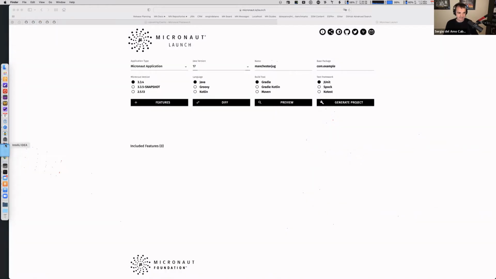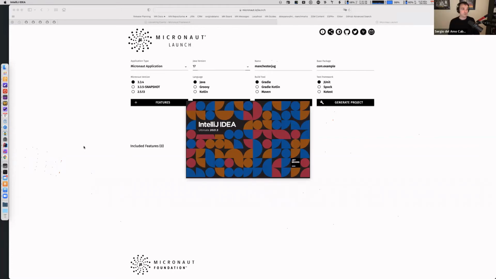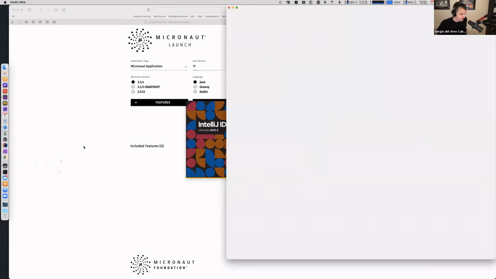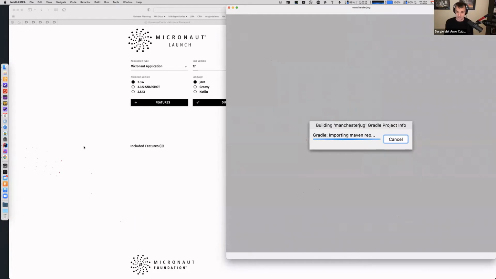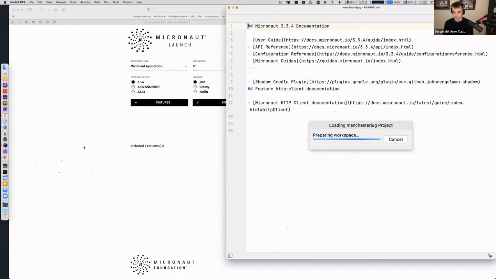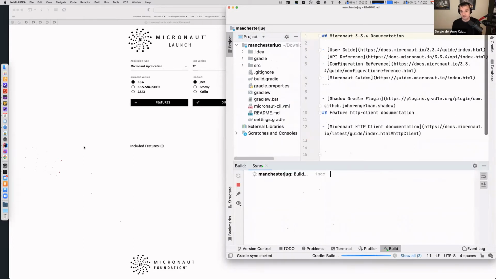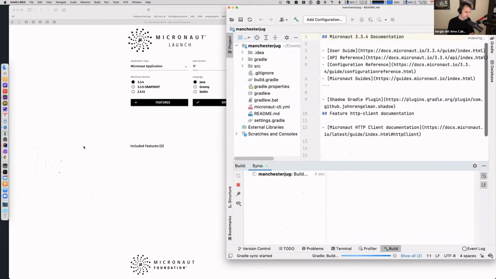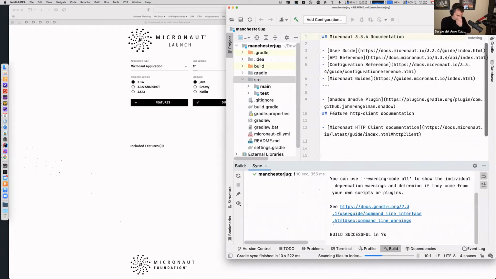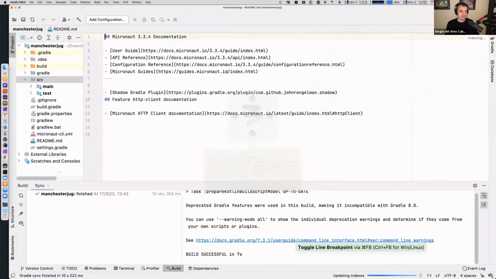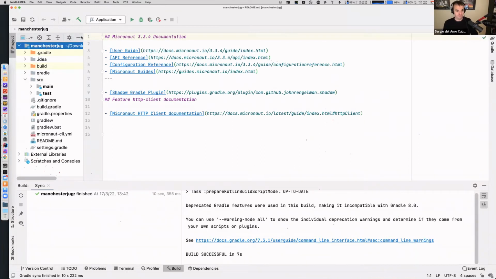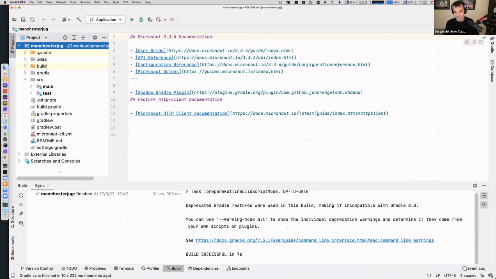IntelliJ Ultimate has great support for Micronaut. If you want to use any other editor such as Visual Studio Code, there is also a Micronaut plugin released by the GraalVM team. So that should work fine as well. So this downloaded a Micronaut application. I hope I made the font big enough. If anyone needs me to make the font bigger, I can do that.